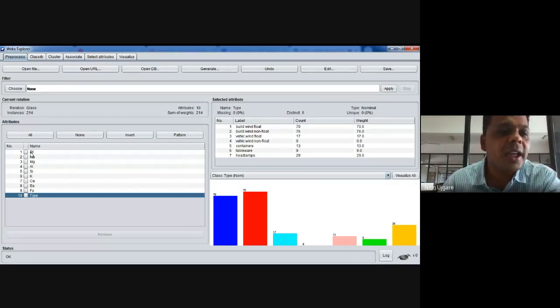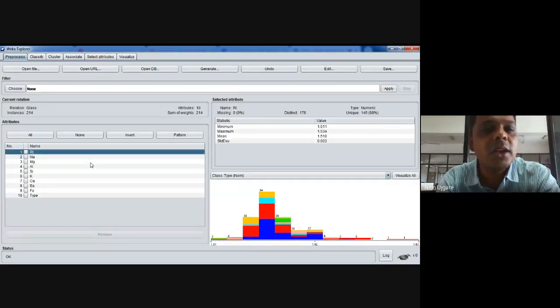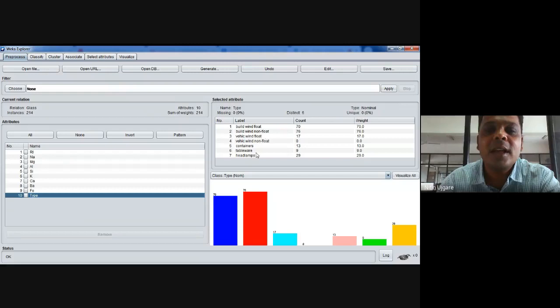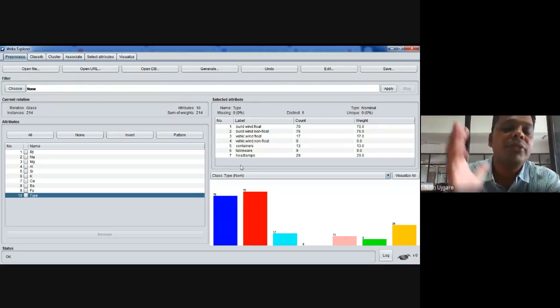So what is this RI? You need to have some knowledge of the data set. This data set represents the different types of glasses that we want to classify. There are glasses for containers, tableware, and headlamps of your vehicles. Some are wind float, some are wind non-float, some are build wind float, and some are build wind non-float. So these are 7 different types of glass being manufactured.